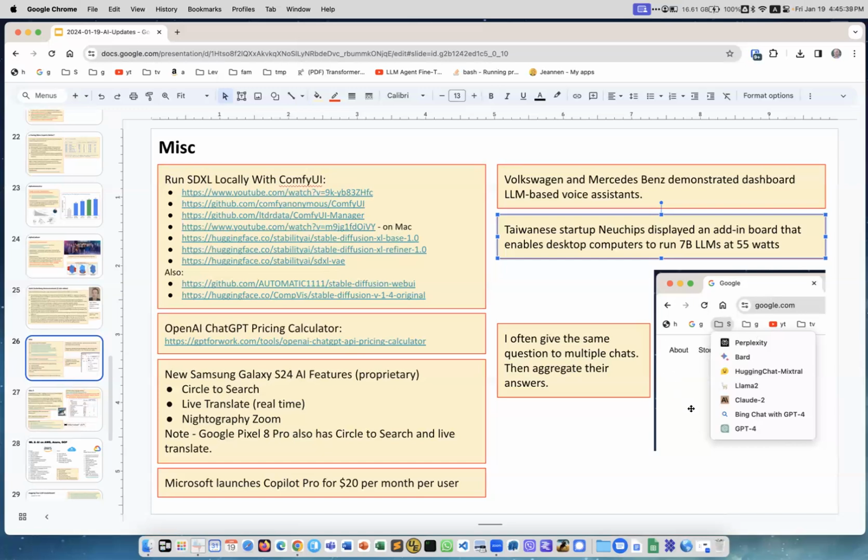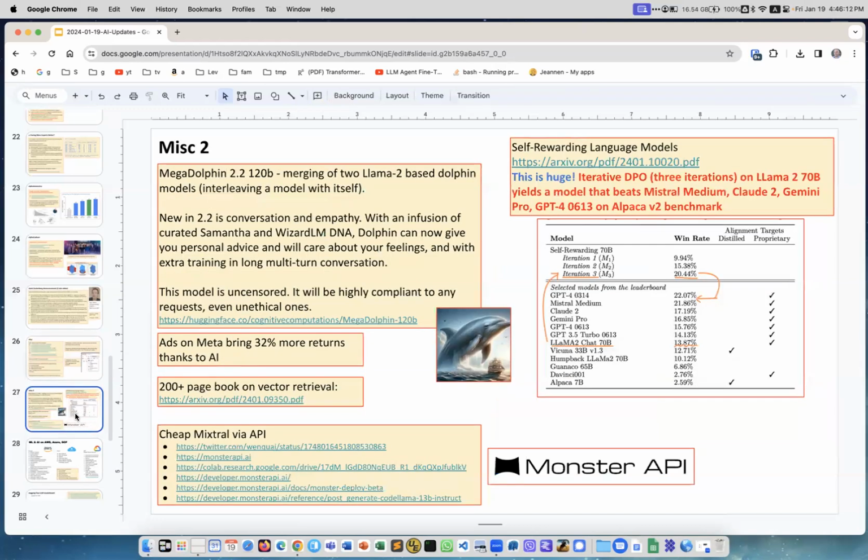Now, this is actually a screenshot from my browser. And you see I have a folder called S for search. And here I have Perplexity, Bard, Hugging Chat, Llama 2, Claude 2, Bing Chat, and GPT-4. I really like Hugging Chat because it runs Mixtral, and in my experience, it's really good. It's better than GPT-4, in my experience, for the questions I'm asking. Maybe because it was trained later and GPT-4 is still kind of obsolete, doesn't have the latest information. I don't know.